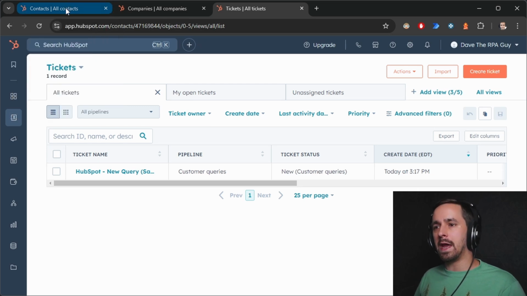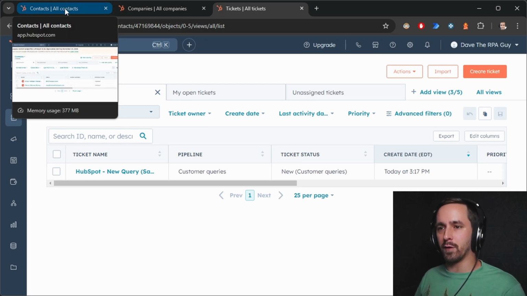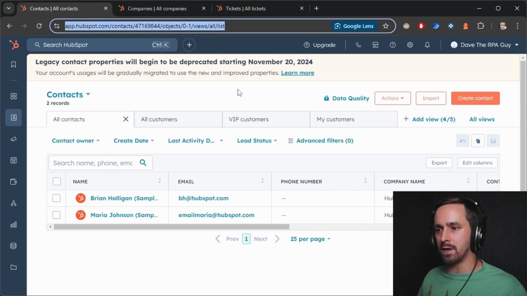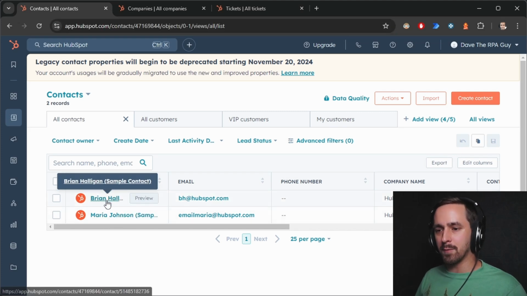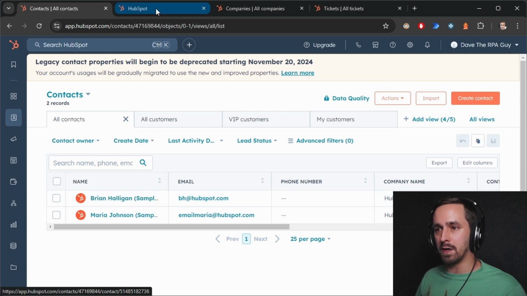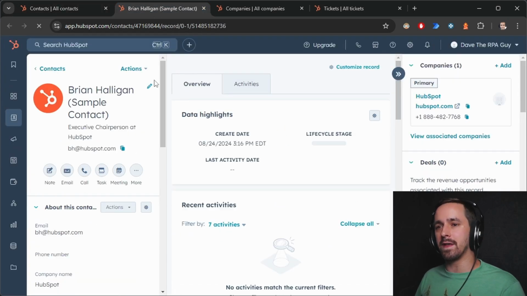Okay, so now we've got our 3 main screens that we want to interact with, and we do still need to interact with a further screen. So let's go into contacts over here, and then down at the bottom, I'm going to middle click on this record right here, and it's going to open up a new screen. Inside of here, this is like the contact's details. So it's a specific contact, a specific record, that we're looking at here.